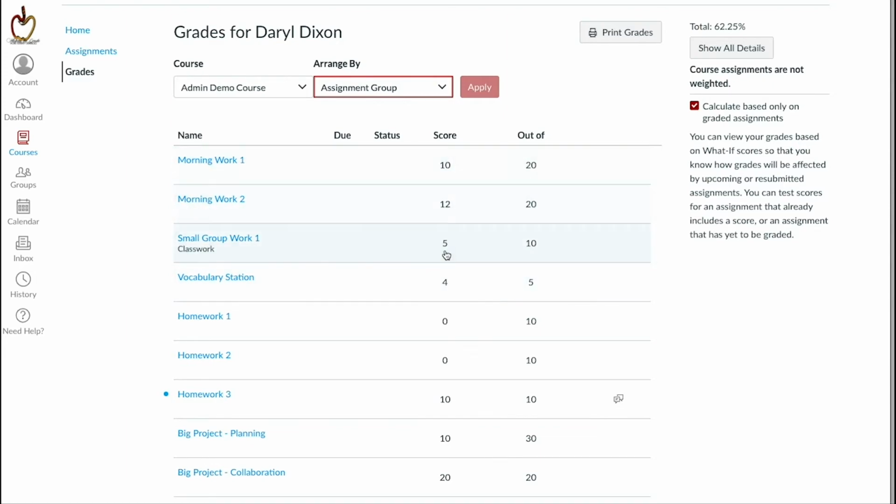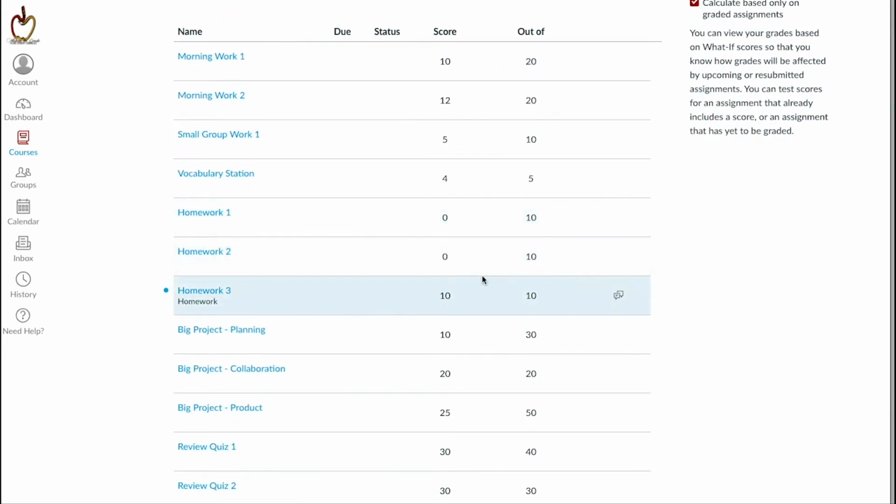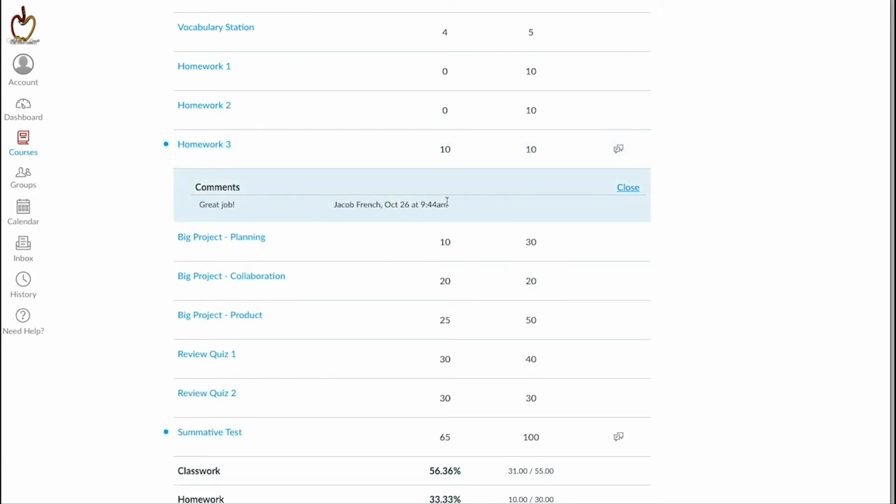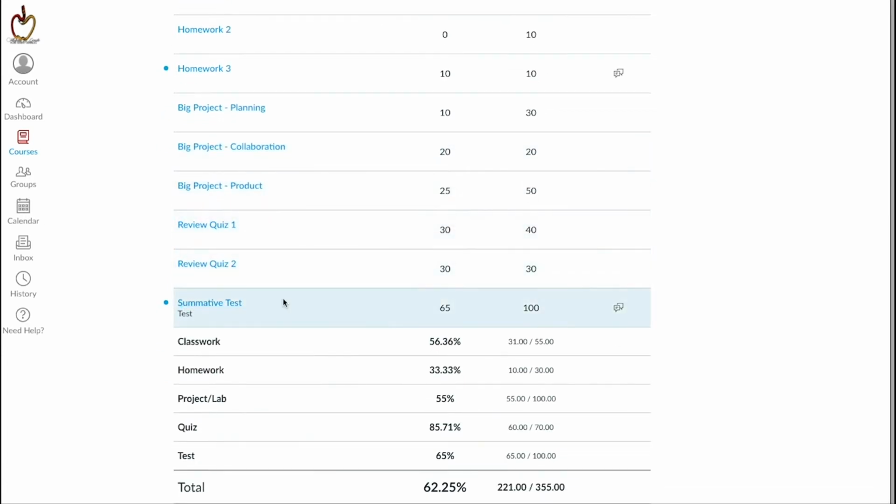I can see the scores on my assignments that my teacher has given me, and I can see the notifications right over here on the right-hand side that show if I have feedback. Notice I've got the little blue dot saying homework 3 has some feedback. If I click on it, it shows me the feedback right there. Bingo. It says, great job. Thank you, teacher.